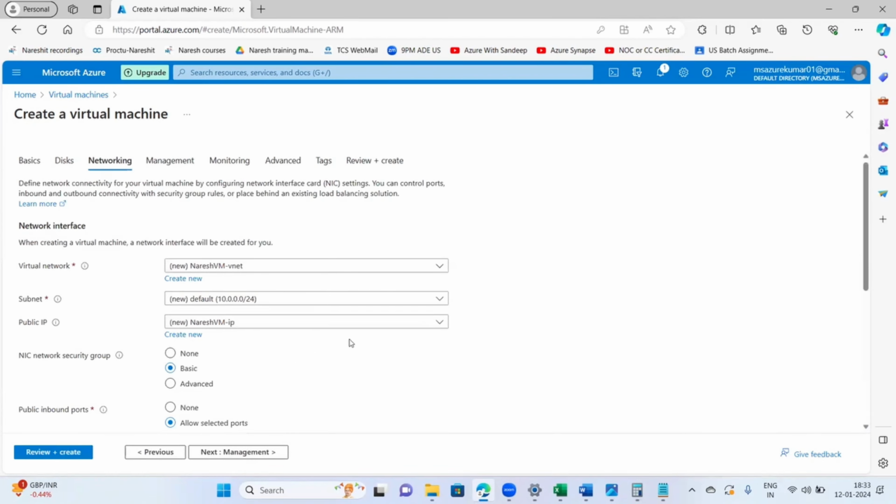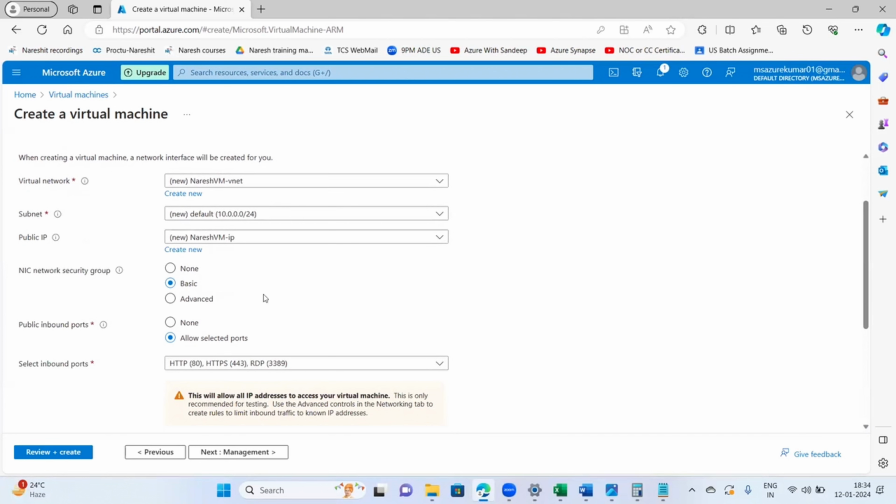Next, I'm saying here networking. Whenever we are deploying a VM, we always have to remember that along with the VM, many things will get deployed. The OS will get deployed, the network will get deployed, the IP will get deployed, the network interface card, NIC, will get deployed. Like this, many things will get deployed. So when I'm creating a VM, a virtual network is getting deployed here. What is that? Naresh VM hyphen VNet. Subnet, this one. IP address, this one.